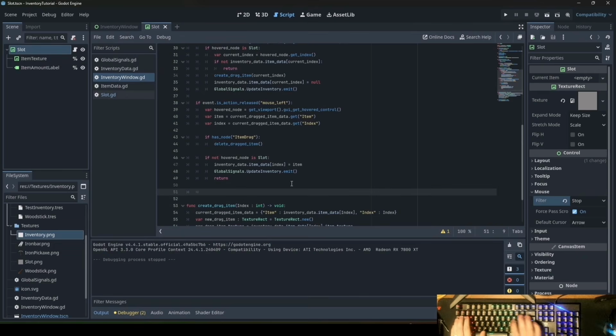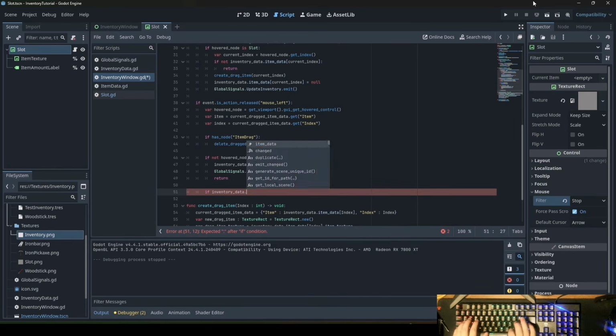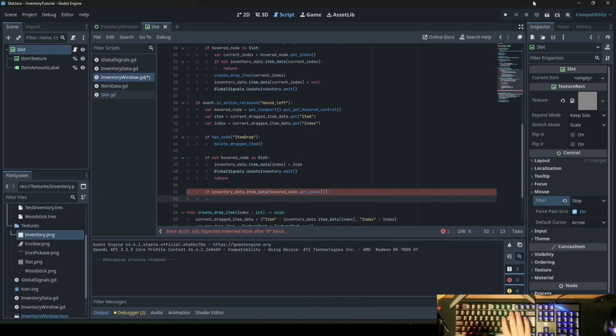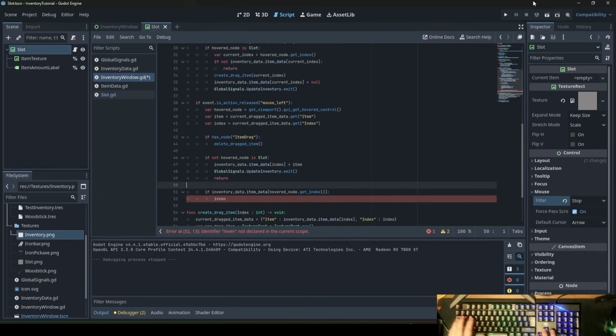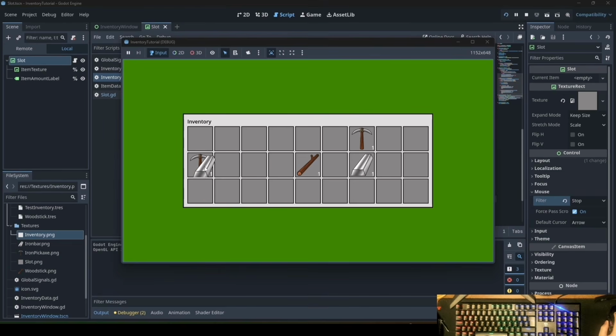The next if statement will do a similar thing, but it will jump back when we try to drop the item on another slot which is already filled with another item. So we say if inventory data.item data hovered node.get index equals get index, if there's an item, then we say exactly the same as we did here. We will just send it back to the position where it came from. So when we test this now, we try to put it here where another item is already there, and it just jumps back to the position where it came from.